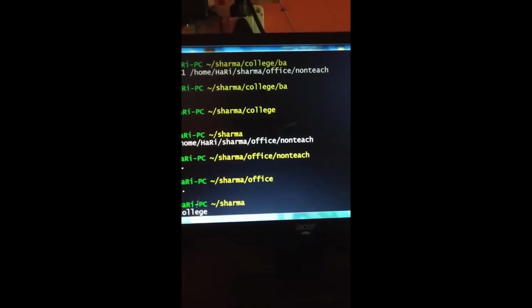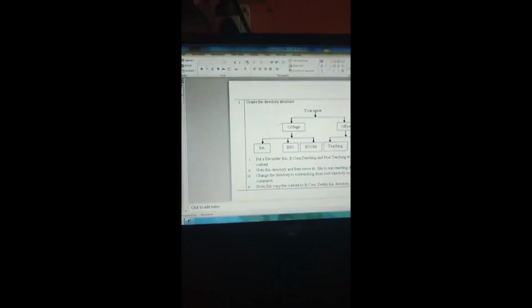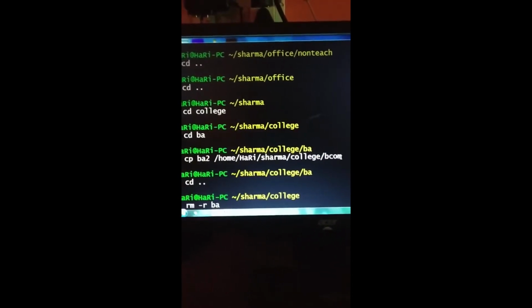The last question is to copy the content and then delete the BA directory recursively. Since I am in non-teaching, come back to your parent directory, that is office. Come back to your parent directory, that is your name. Change your current working directory to college. Change your current working directory to BA. Next, copy the file from BA to the BCom directory. cp command space file name space the full path name to the BCom subdirectory.